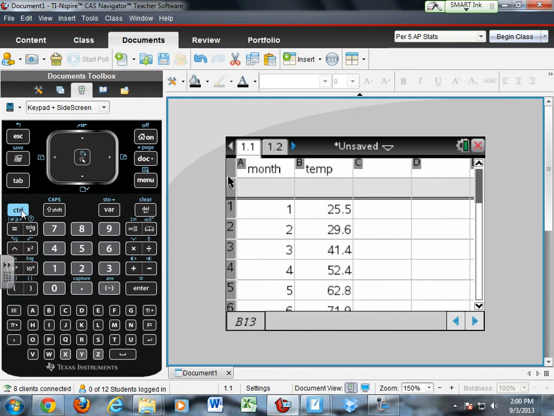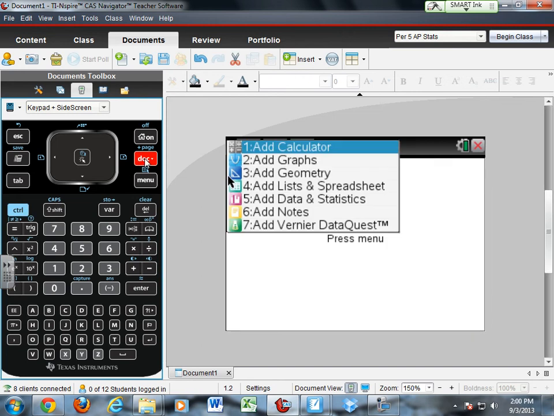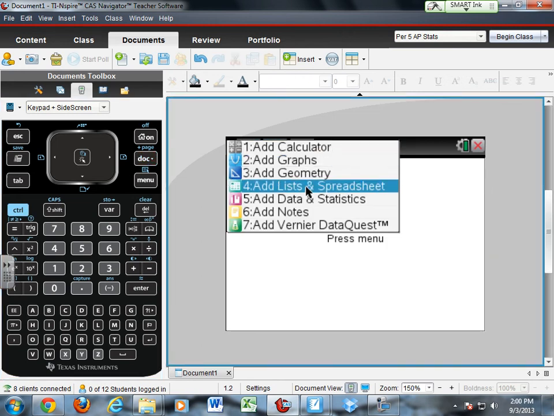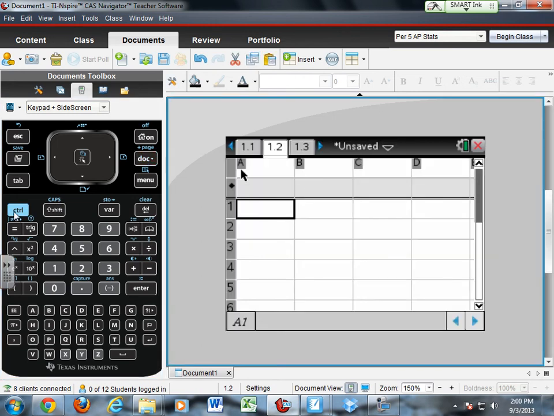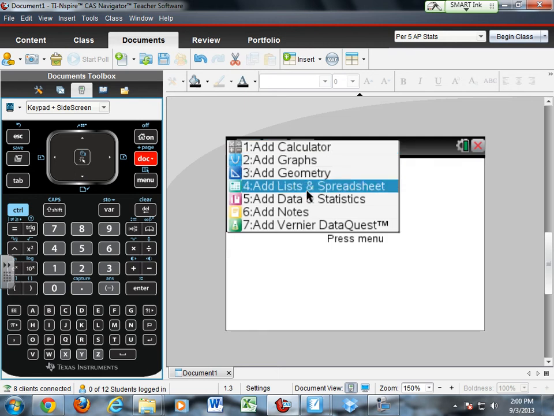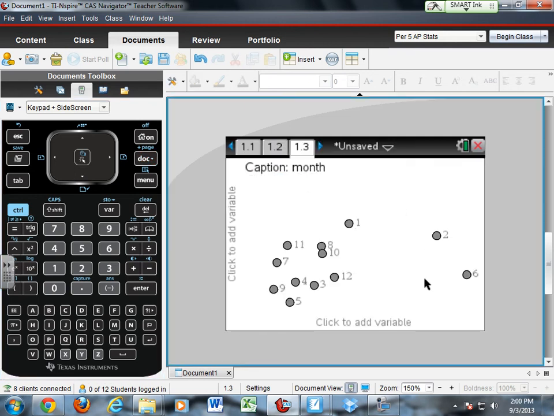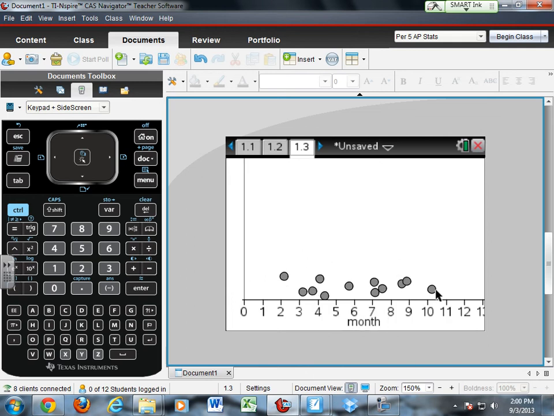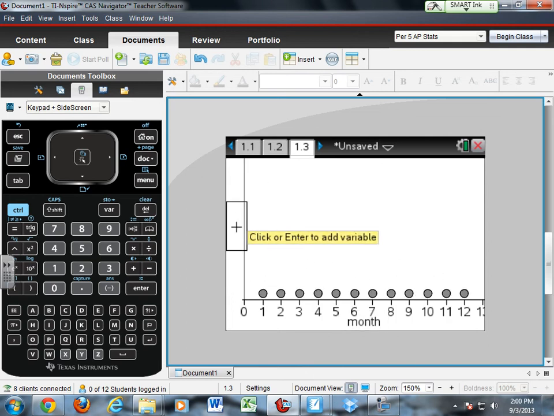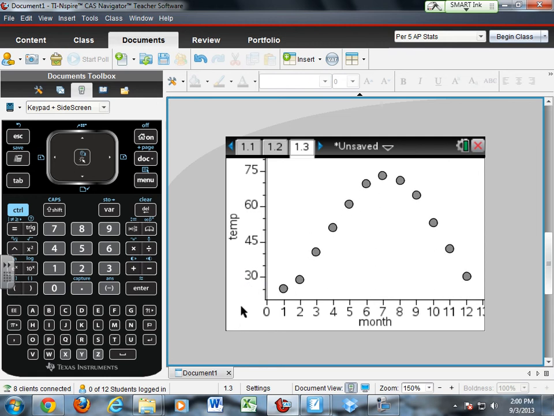The second step, we're going to do a Control Doc to open a new page, and we're going to go to a data and statistics page. Sorry, not a list and spreadsheet page, a data and statistics page. Here you should see some points scattered around. You're going to move your cursor down to the bottom, and you're going to click to add your X variable, and we're going to use month for our X variable. And then you're going to click over to the left, and you're going to add temperature as your Y variable, and this creates a graph that looks like this.